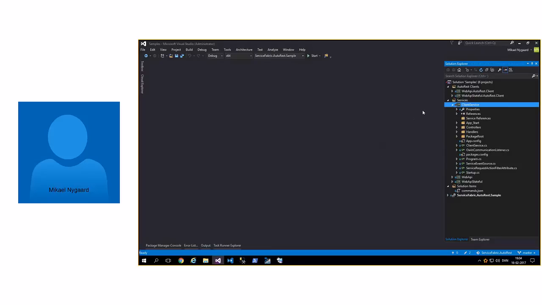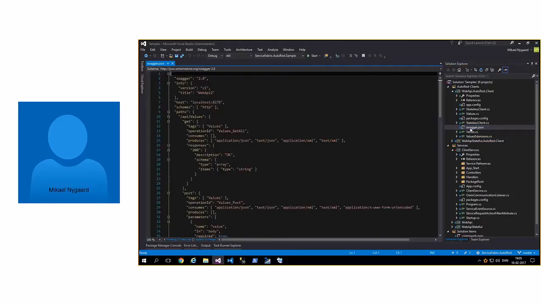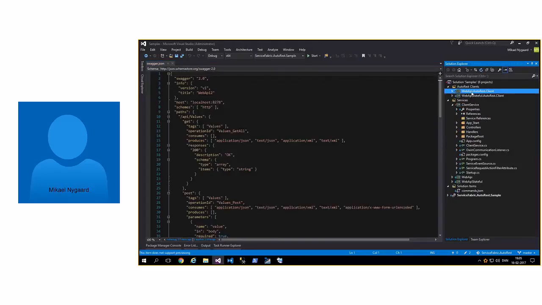And hopefully, despite my resolution, you can see the Solution Explorer here, where I have two different projects where I have used Autorest to generate code based on this Swagger file. One is a client library to contact a stateless service, and the other for a stateful service.